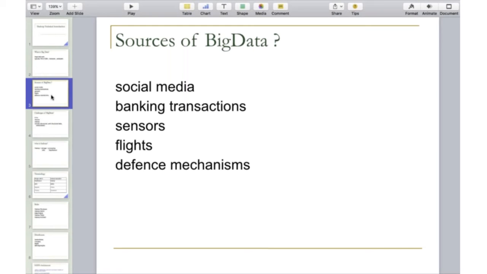So we have one problem, which is the size of the data. The second problem is the speed at which this data is being generated. And the third problem we have with big data is veracity of data. I mean, we have different types of data: structured data, semi-structured data, or unstructured data. Irrespective of the type of the data, we should still be able to store it, process it, and then do analytics on the data, isn't it?